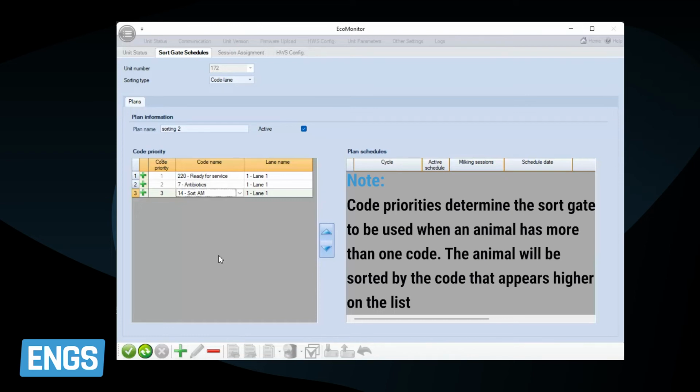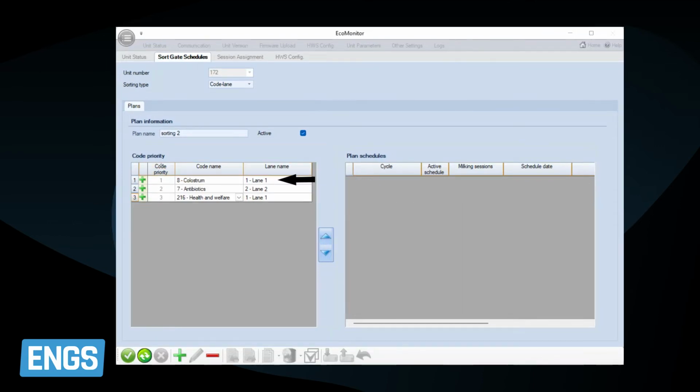Code priorities determine the sort gate which will be used when an animal has more than one code. The animal will be sorted by the code that appears higher on the list with a higher code priority. For example, if code priority 1 is defined for the colostrum code and the lane is set to gate 1, and the code priority 2 is defined for the antibiotics code and the lane is set to gate 2, an animal that is assigned both of those codes will be sorted to gate 1.